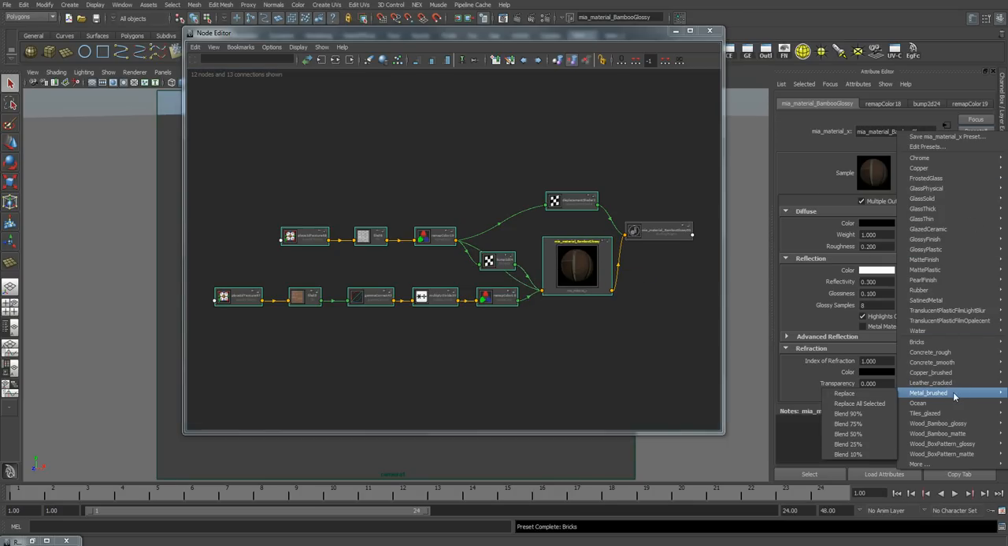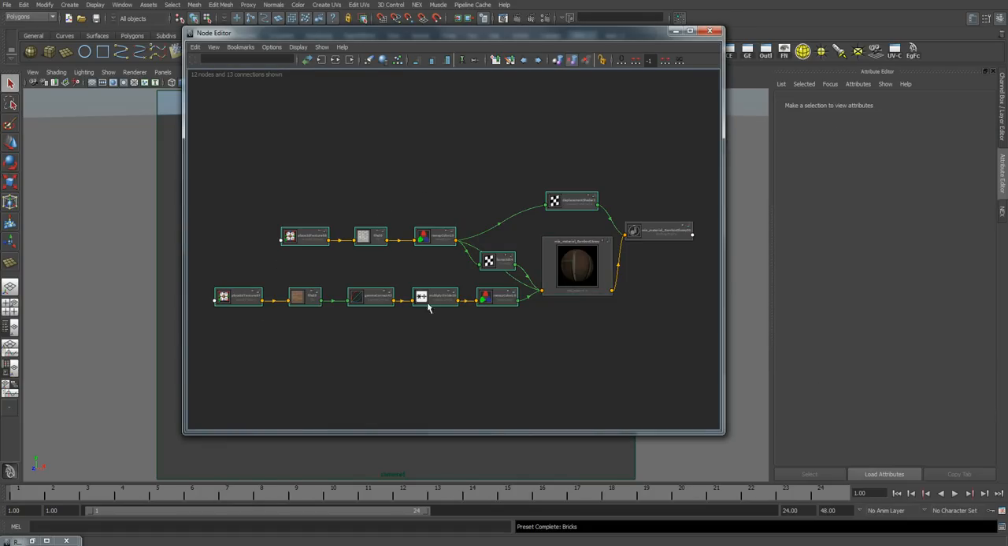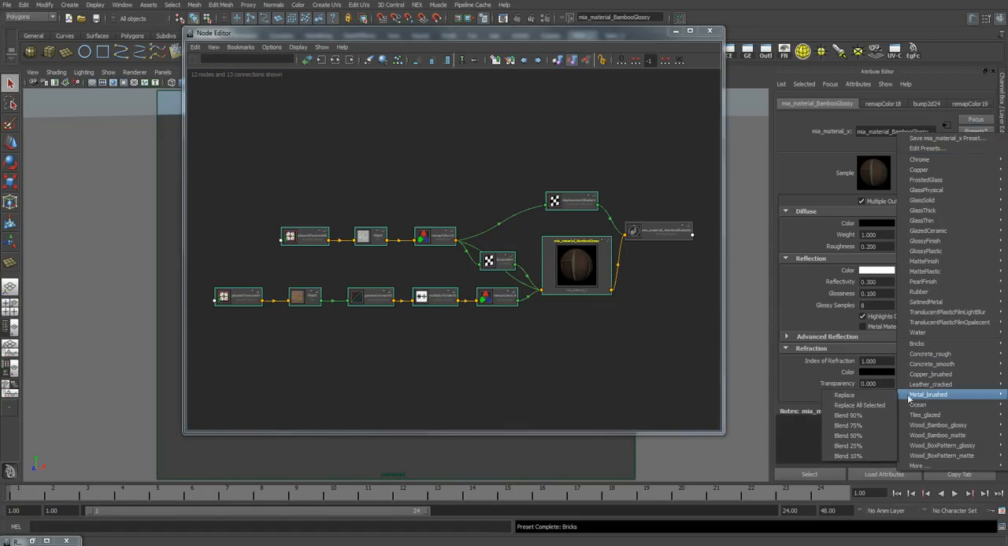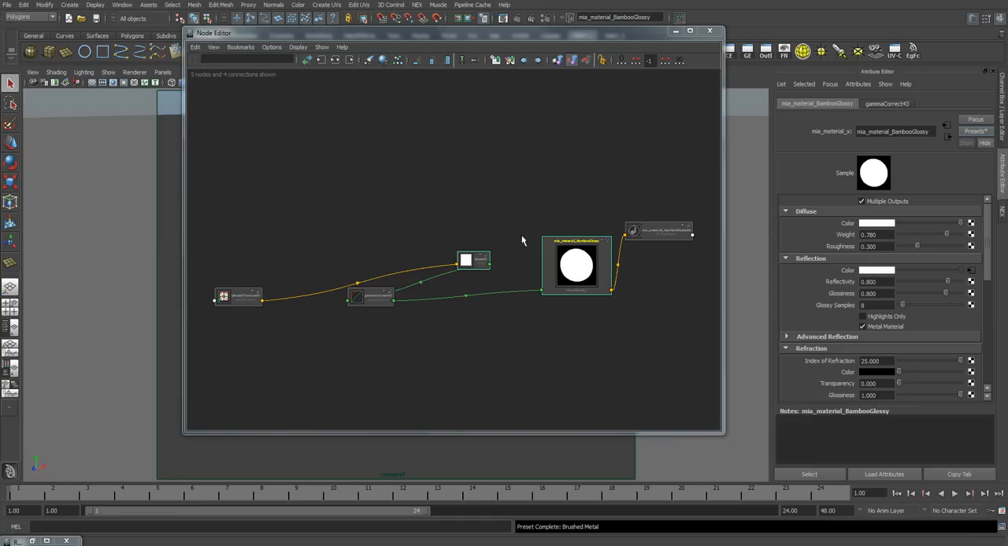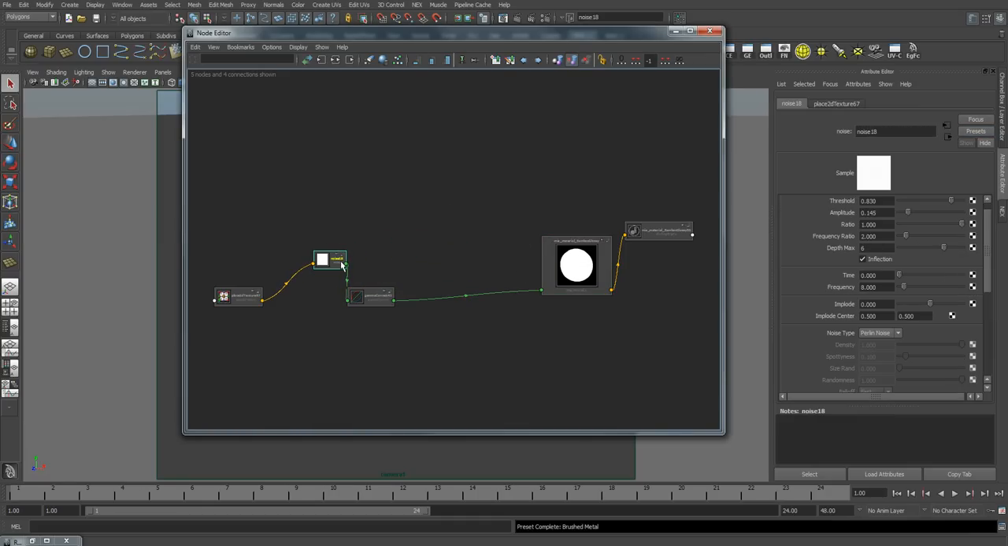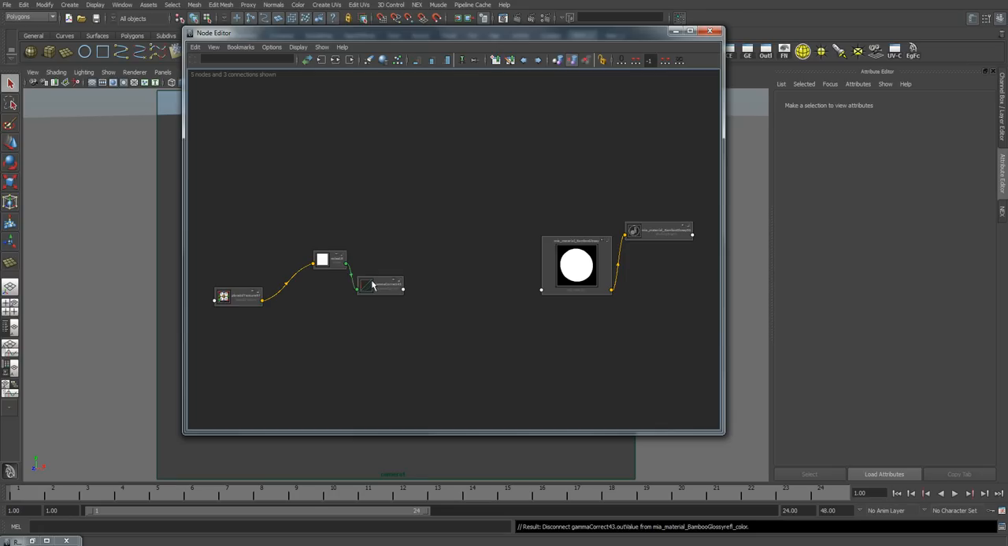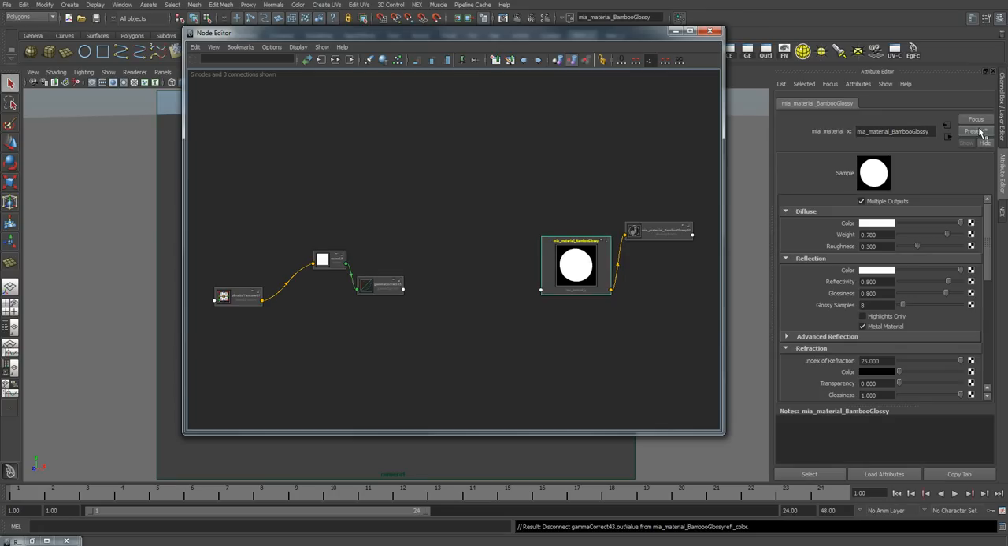If you change to a different preset, any node that's here is going to be deleted and then replaced with the new preset. So if you have made your own adjustments to some of these and you want to save it, just make sure you disconnect whatever nodes you want to keep from the material before you change the preset. Otherwise, you're going to lose it.